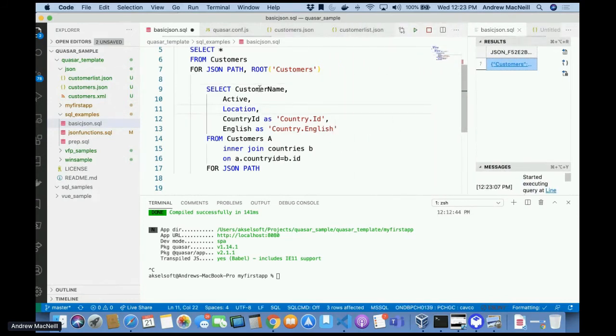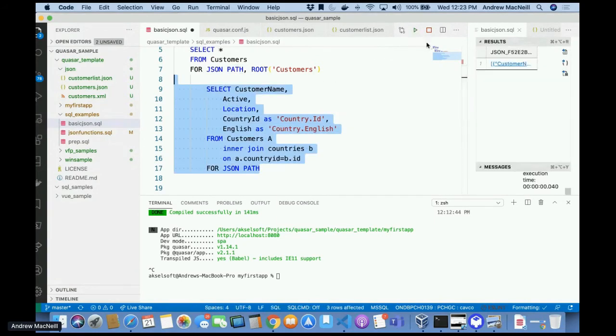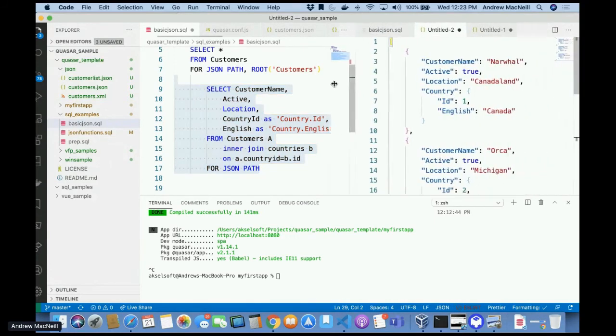And in this case, I'm saying customer, active name, but I'm saying country ID. I want it to appear as country.id and country.english. And again, at the end, I'm saying for JSON path. Now, when I run this function, once again, I get some output in JSON. And I'm just going to take a look at it.